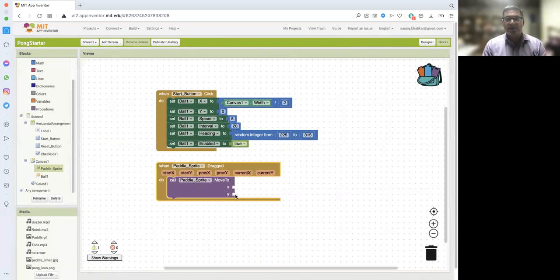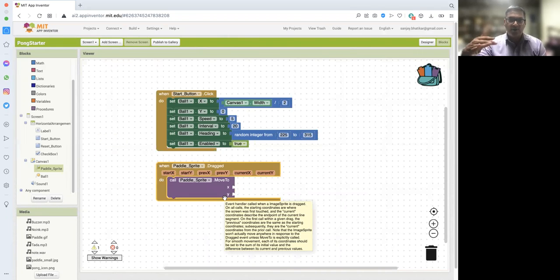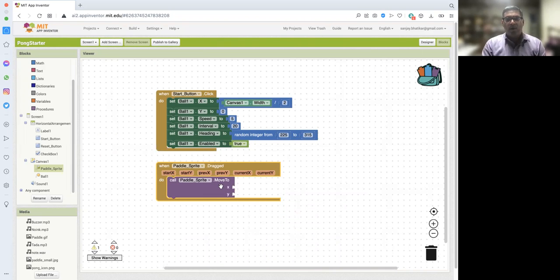So think about this for a second. If I want the paddle to just be confined to move horizontally, what should the x coordinate be? So the x coordinate should be the current place where my finger is on the touch screen. And that is the current x. So if I hover with the mouse over the current x, then I get the get x, okay? And that's what the x coordinate is going to be. So it's going to just move along with my finger.